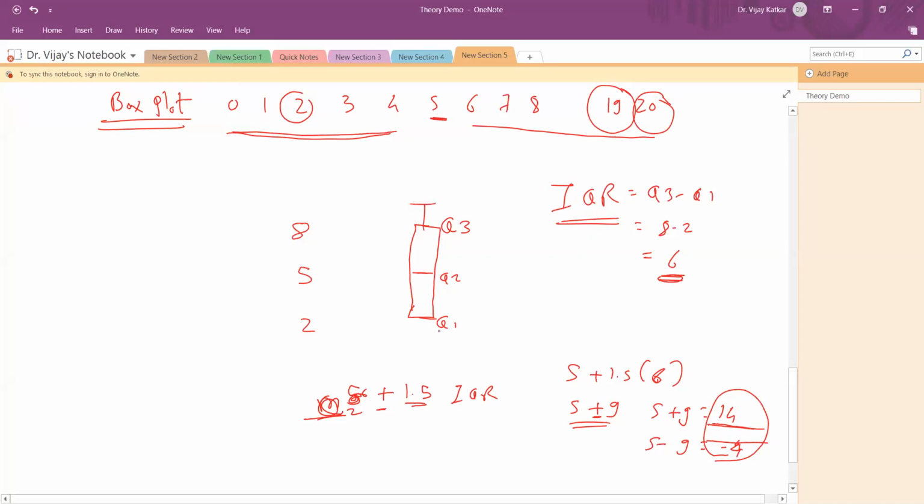Normally you plot a box plot like this, and there are certain points above this and certain points below this, and these points are considered outliers.